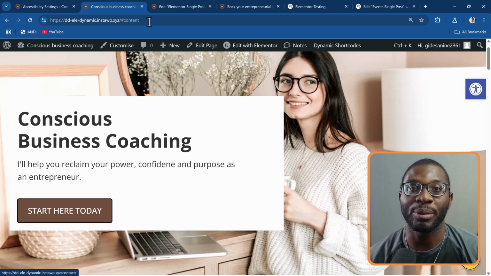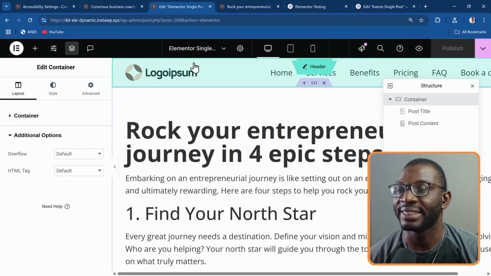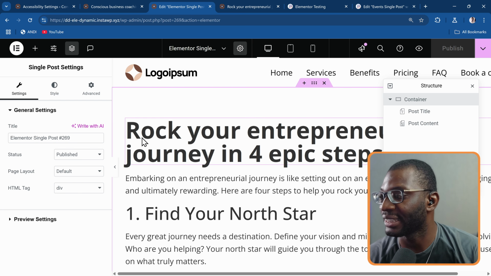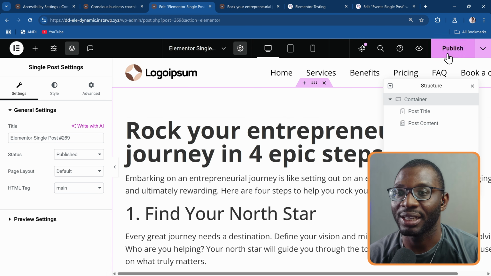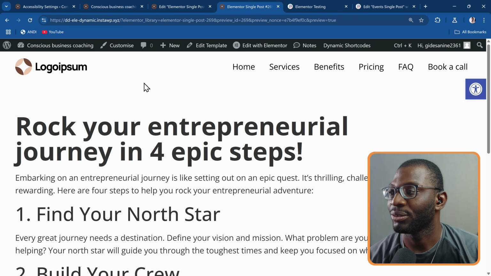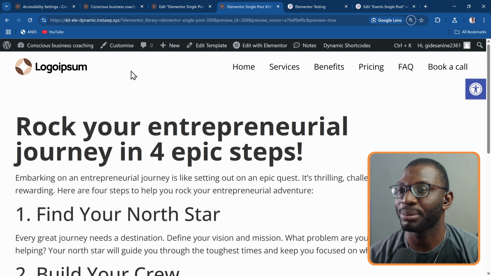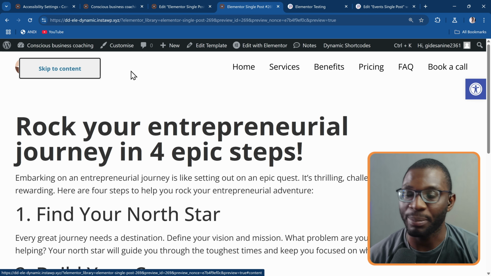And talking about the drawbacks, watch what happens when I now create a single post template. So here we have the single post template. Let me go ahead and even make sure it is set to the main tag. So I change the HTML tag to main, and I publish, and we try to preview on the front end. Watch what happens. I press Ctrl+L to go to the search, tab, tab, tab, tab. I've got into my skip to content link, but when I press the enter key, nothing happens.